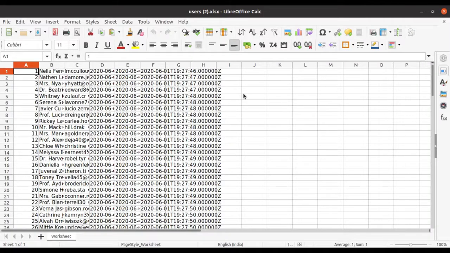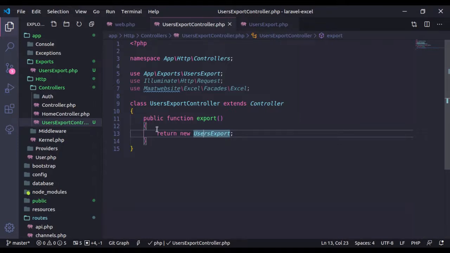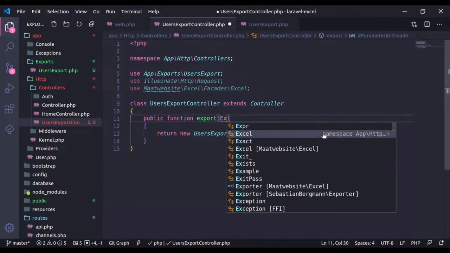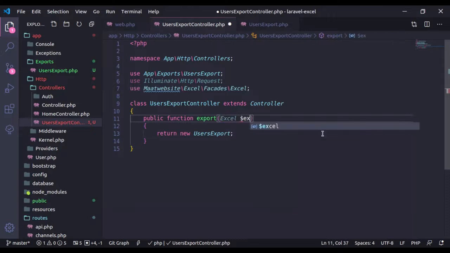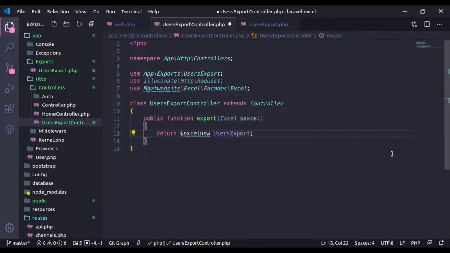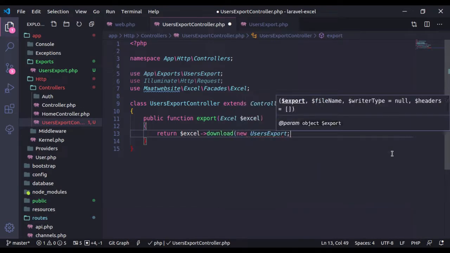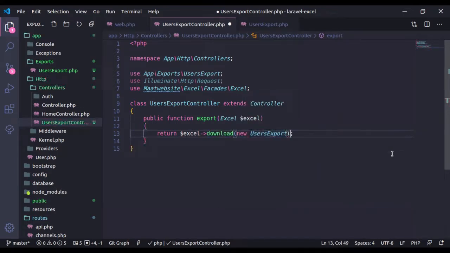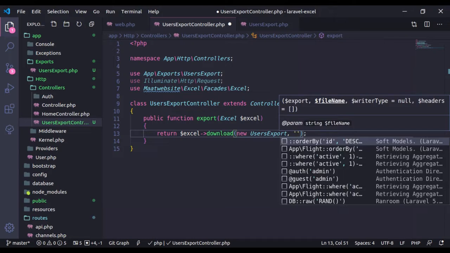Works exactly the same. It looks nice and clean, but after a few days if we come back and see this code, we may get confused. Here this code does not explain what it is doing. So instead of this, let me resolve this Excel facade in this export function like this: $excel, and then here I'll say $excel->download(new UsersExport, and then the Excel file name).